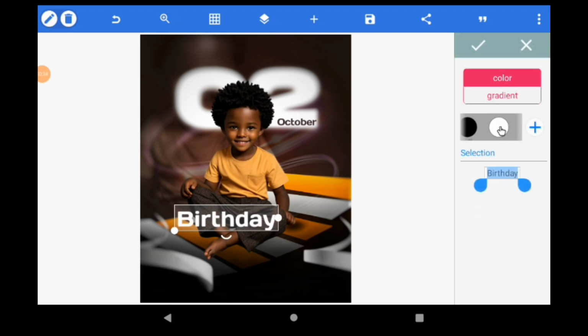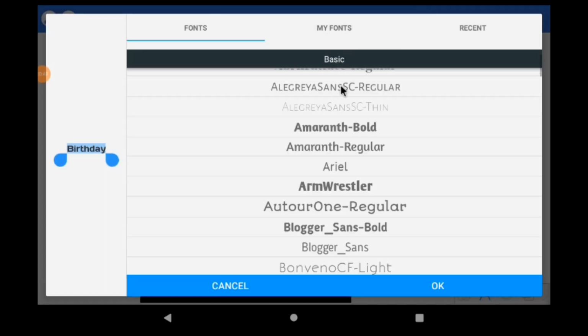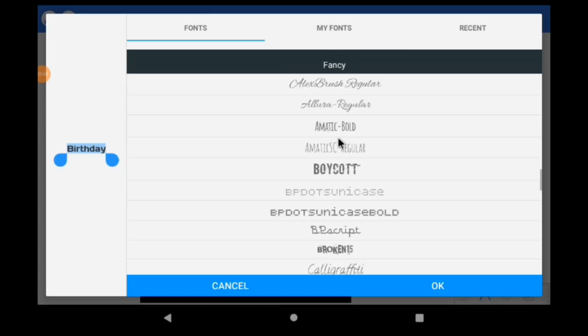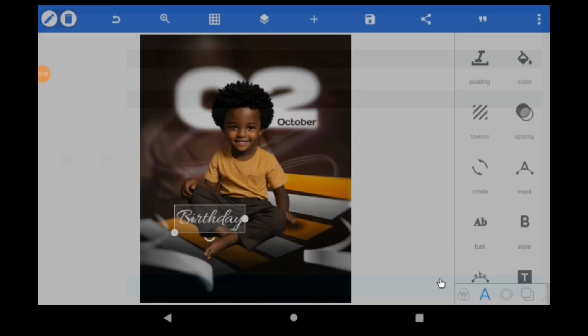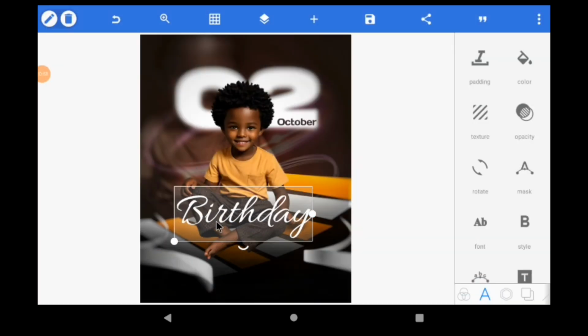Okay. So I'll go to my fonts and change the fonts to this second one like this. Alright, so I'll increase the size for this. I'll increase the size like this. The position is right here.